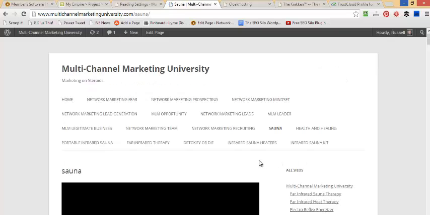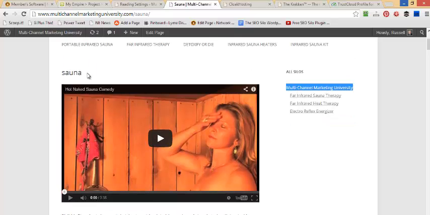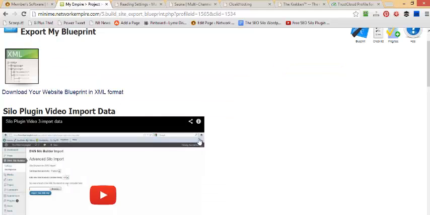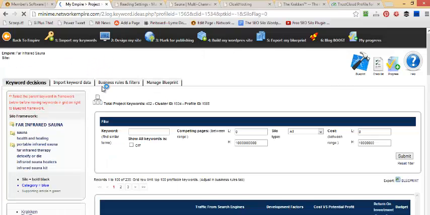We would click on our top level term, it'd be sauna, and you can see that this is going to be changed to sauna home or something like that, or whatever I want the primary slug to be. And you can see that sauna pulled in a sauna video. I'd probably change the title here to welcome, probably end up being on the home page if this was a sauna site. It would probably say something like sauna facts, depending upon what the domain name was named. And then you can see that far infrared sauna therapy, far infrared heat therapy, electro reflex energizer is all mapped and matching what it is that we brought into our blueprint area when you were designing your site.